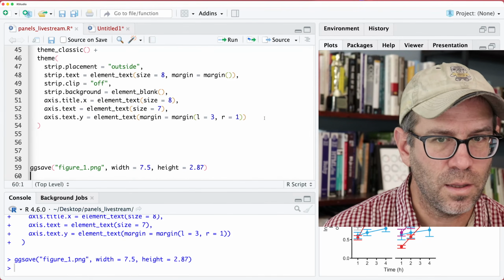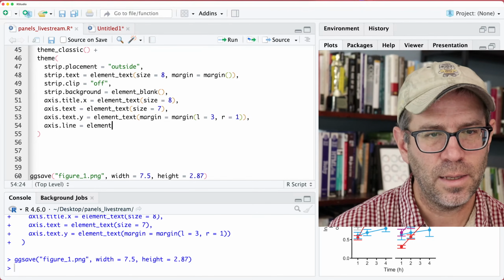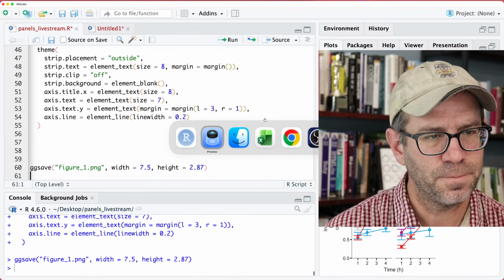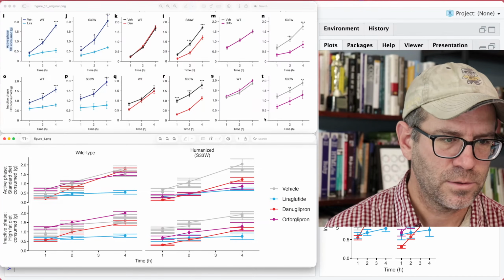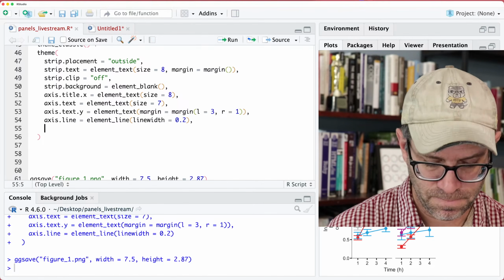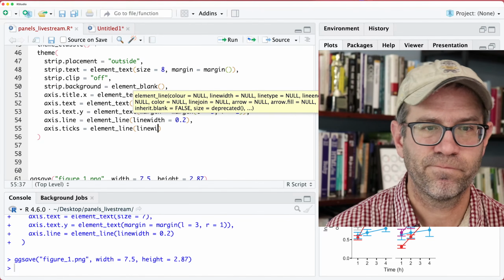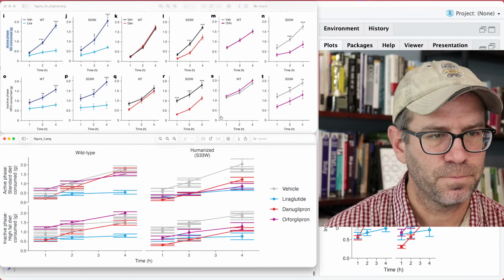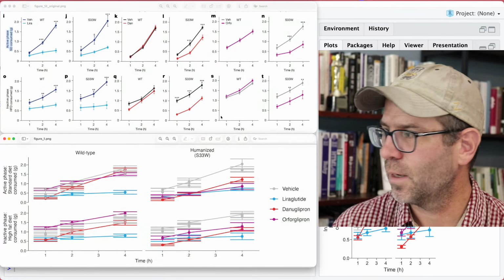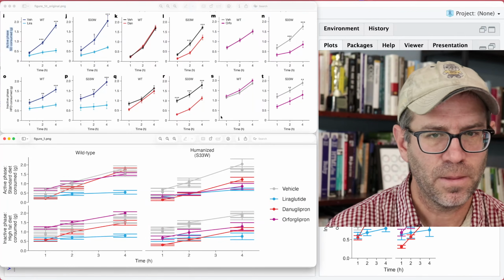Let's also come in here and we'll do axis.line equals element line. And I want to make it a little bit thinner. So we'll do line width equals 0.2. And so that makes that thinner, kind of on the same thickness as theirs. We also need to do that with the ticks, right? So we do axis.ticks equals element line width equals 0.2. And so then those are a bit thinner and not as obtrusive, not as bold and pronounced. So I like that.